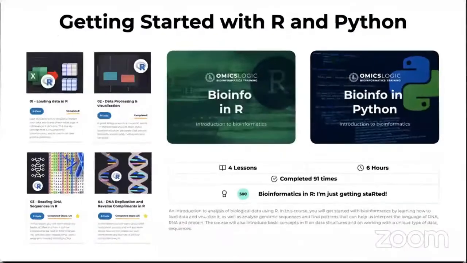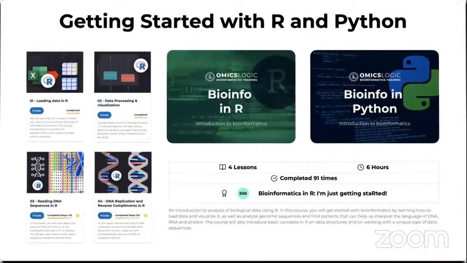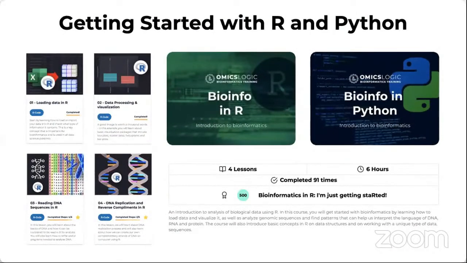So we first start with the basics of getting started with R and Python, where we start absolutely from the basic, like how to load data into R's environment, or how to load a file into Python's environment, which is absolutely the most necessary skill that you want to have if you want to use R and Python for bioinformatics data analysis. And then we up the ante with trying to read DNA sequences, and how to compare DNA sequences in R and Python, and how to take your first steps into bioinformatics data analysis.